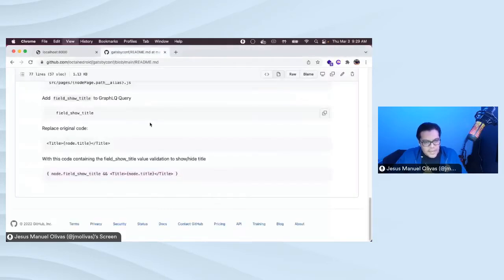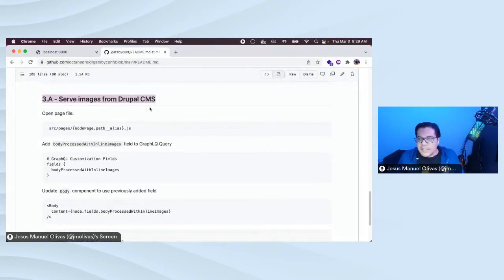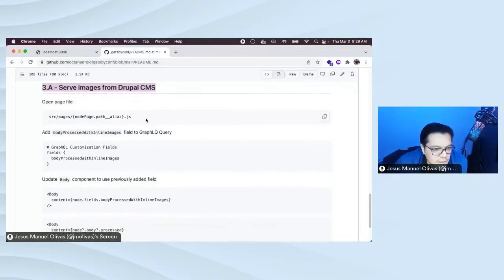If you go back to the README file and refresh, you will see the 3A is here. This is the next exercise, to serve the image from the Drupal CMS. What we're going to do here is replace the relative path with the full path coming from Drupal. Let me know if you can see the third exercise so we can take a look.